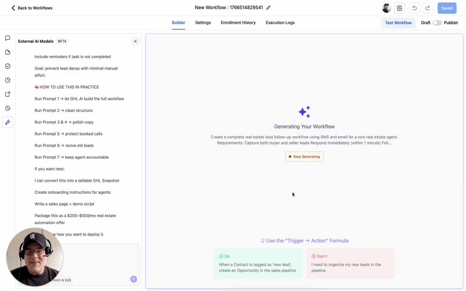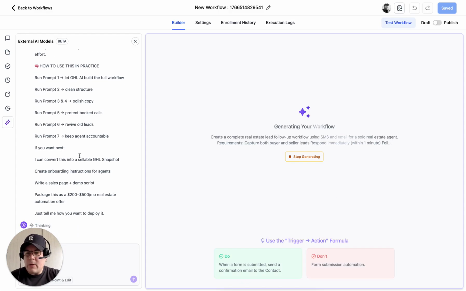So that's awesome. It says generating our workflow, creating a complete real estate lead follow-up workflow using SMS and email for a solo real estate agent and all the requirements that we put in. You can see in the GHL AI, it's just going to have a little chat window, pretty much like what ChatGPT does. If I'm not mistaken, GHL uses an older version of ChatGPT to do the prompt, so that's good. So we're just waiting for it to do it.